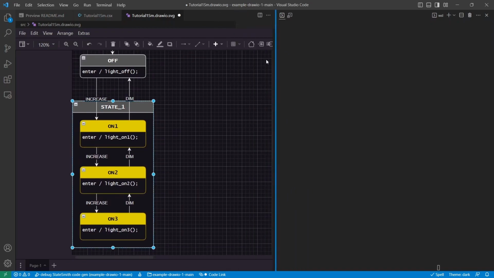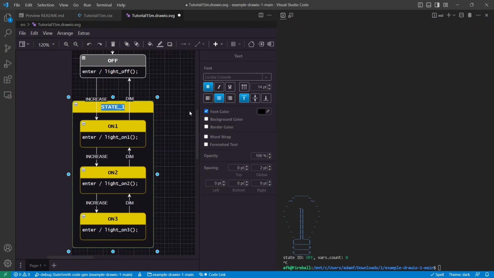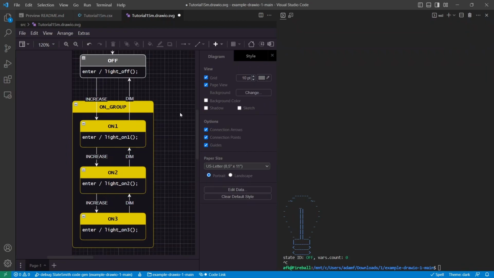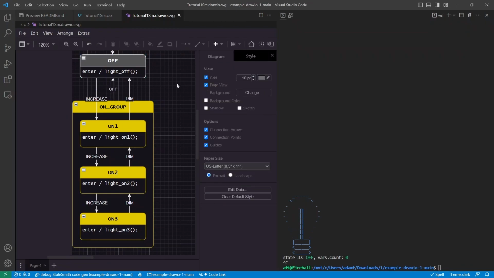Let's color this too, because it just seems kind of crazy not to have it colored the same. We'll change the state name into this. We'll press F2 to onGroup. And because this is a hierarchical state machine, let's go straight from here back to there and type off. So with that one little edge there, if I'm in on1, on2, or on3, and I send the off event, it will transition back up to there.